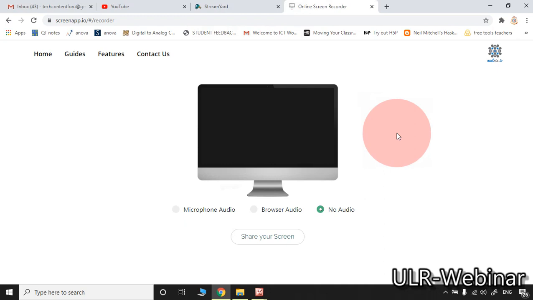So after clicking the get started button, please observe microphone audio, browser audio, no audio. Three different options are there. Suppose you want to record any YouTube video that you are playing in your browser, you need to select browser audio. If you want to start narrating, if you want to add that audio along with your video clip, you need to choose microphone audio. If you don't want to add any audio, please check no audio.